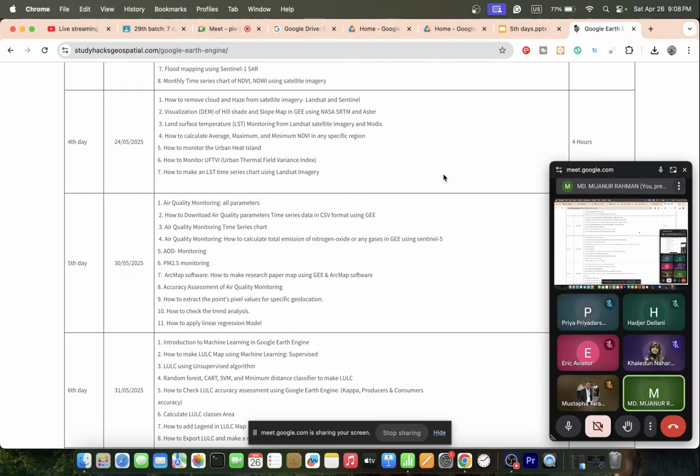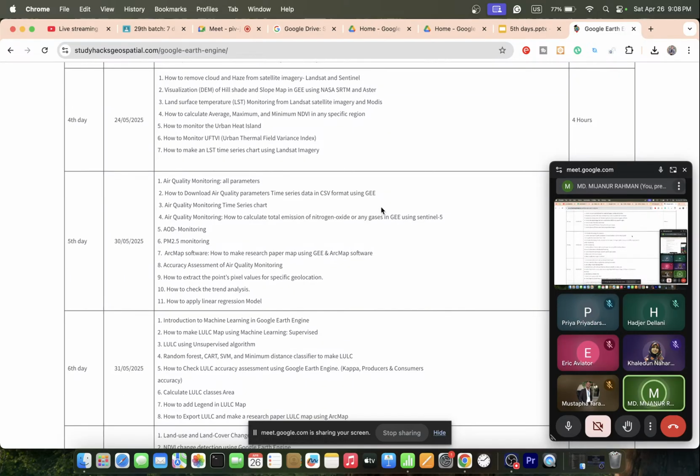So let's go. Today's session we discuss these topics. First of all, air quality monitoring and all of its parameters, as well as how to download air quality parameters time series data in CSV file format in Google Earth Engine, and how we can easily calculate the air quality monitoring time series chart. We also discuss how to calculate the total emission of any gases. I will show the example for nitrogen dioxide, but you can also apply it for other gases.